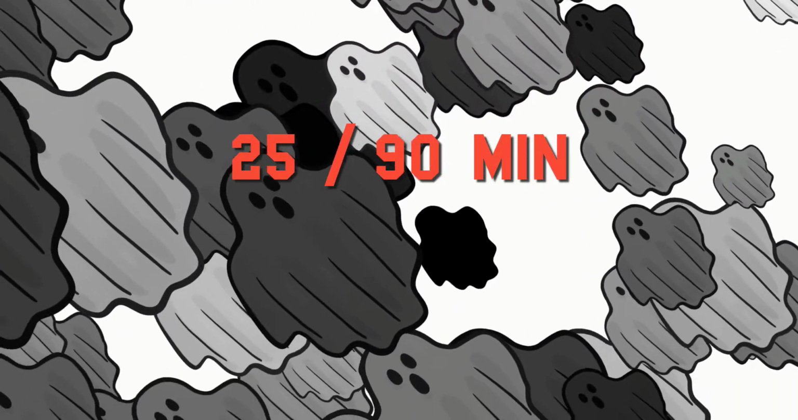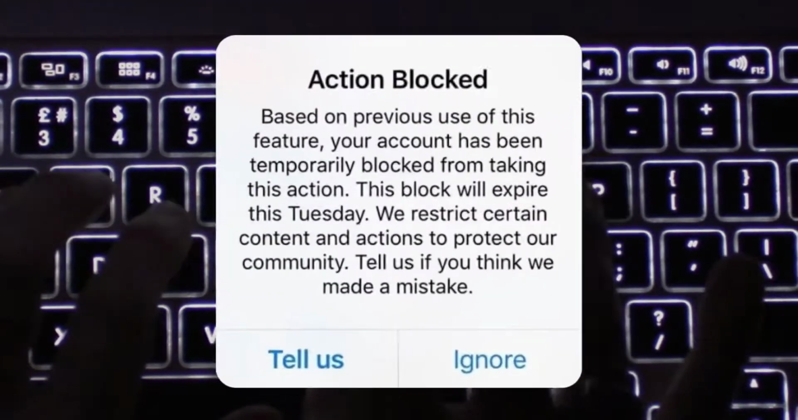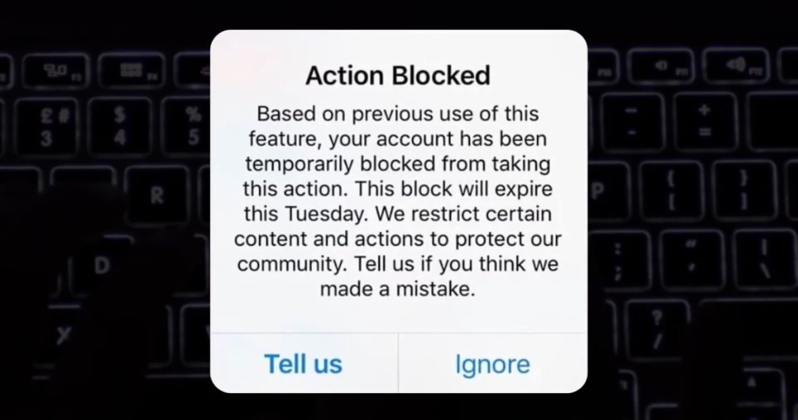But personally, I found as long as I don't remove more than about 25 every hour and a half and more than 125 in a day, you can remove that many ghost followers and not get blocked or get an action ban. And then just to make sure that we're all on the same page, an action ban is basically where Instagram looks at your account and says, hey, they've done a lot of actions that's looking kind of spammy or almost looks like they're a bot account.